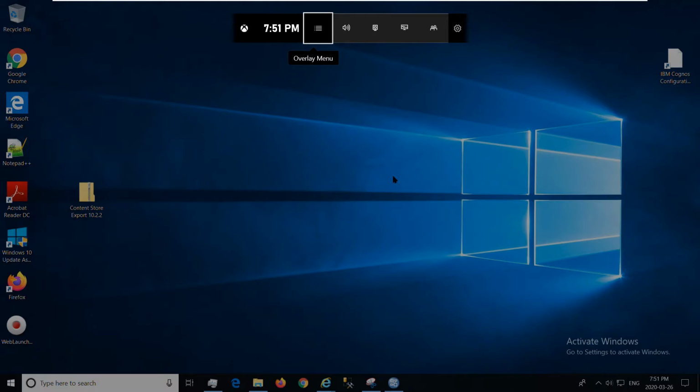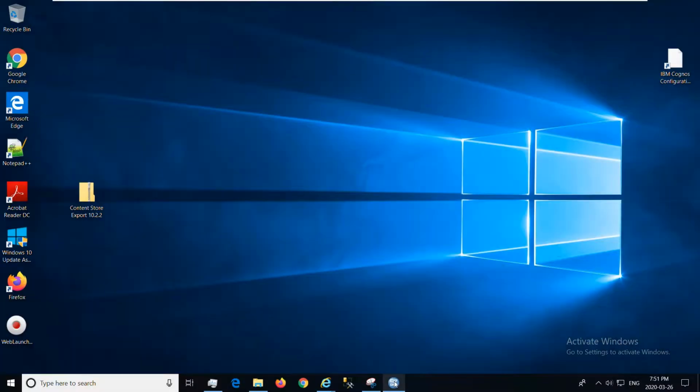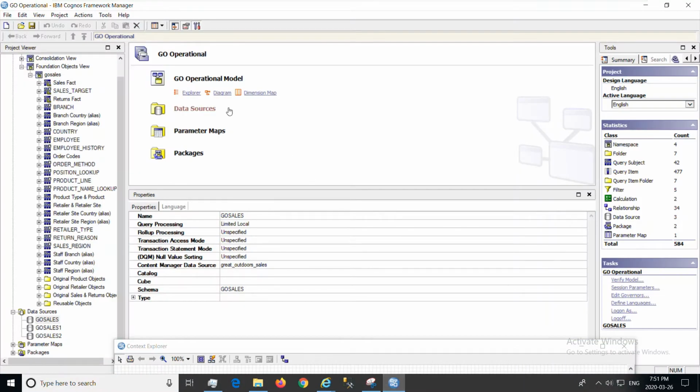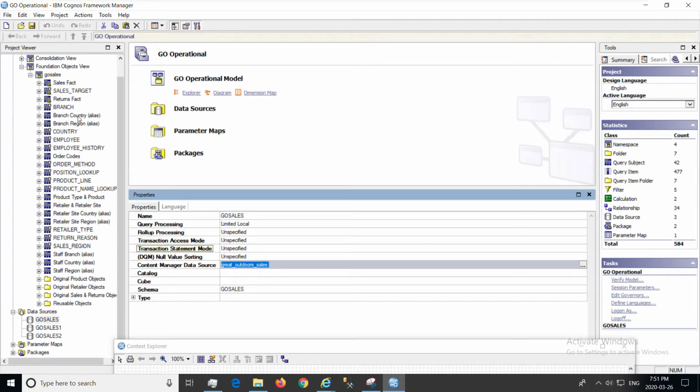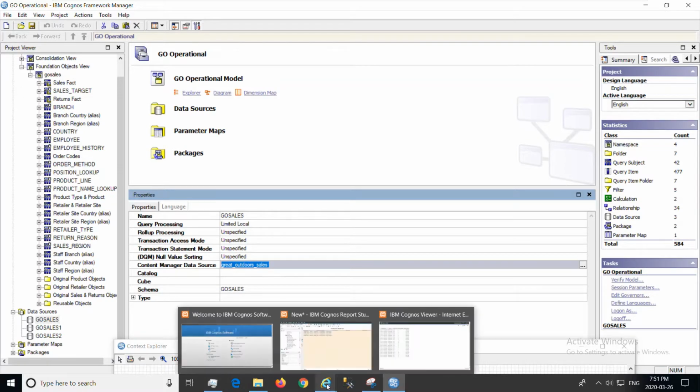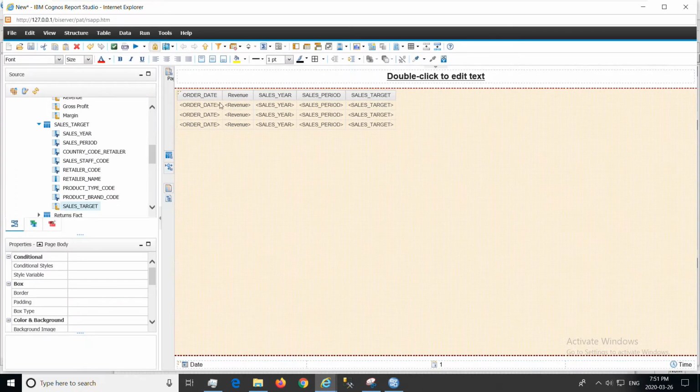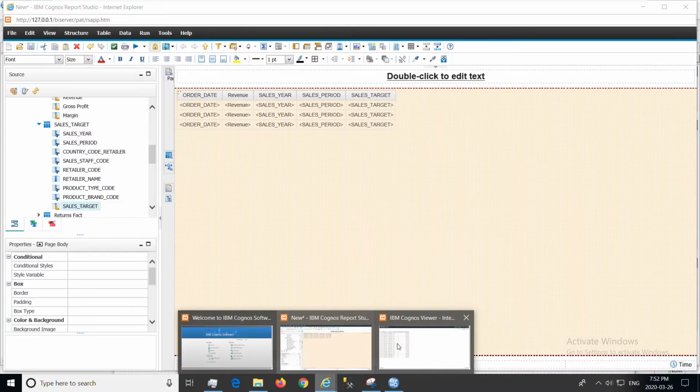It's a long lab, so I will jump over some of the steps to save time. Right now, let's go to Framework Manager, and the data source is connected and the package is published. So let's go directly to BI server and take a look. The sales fact and sales target are already imported into the list. Right now we're running the report without a time dimension, and let's see how it looks.